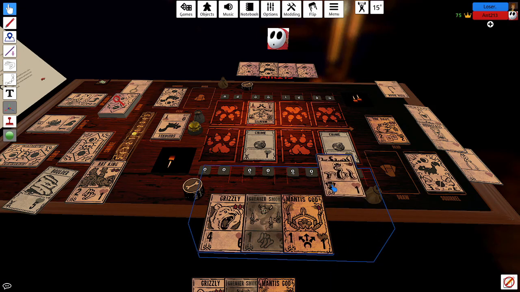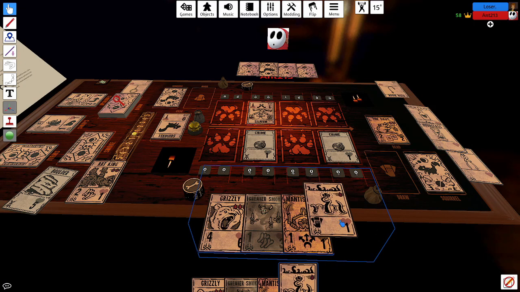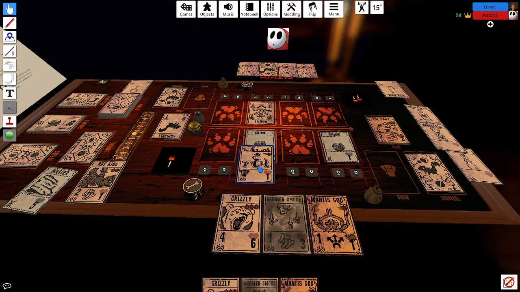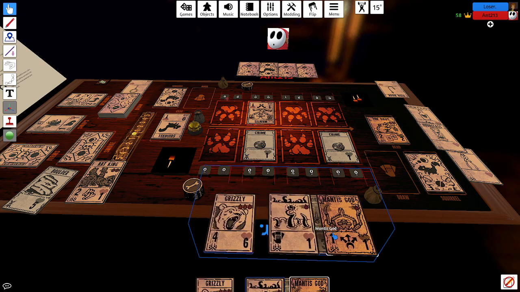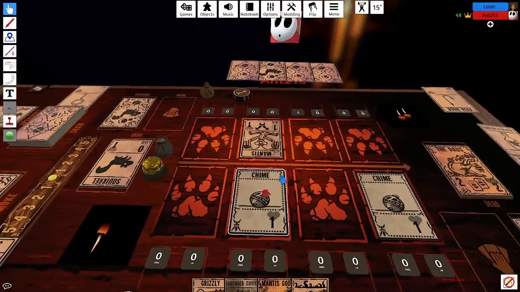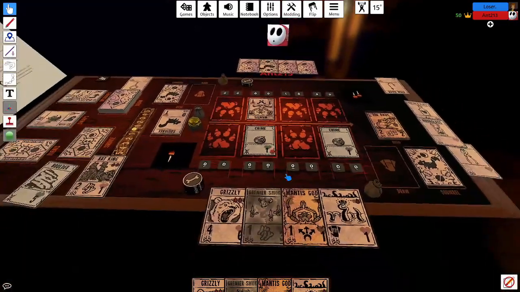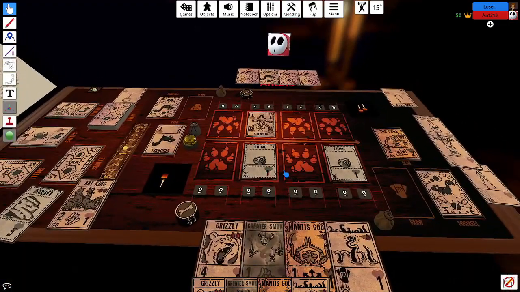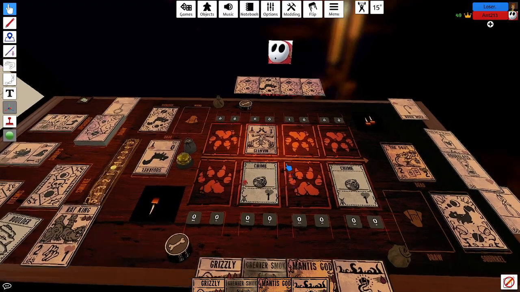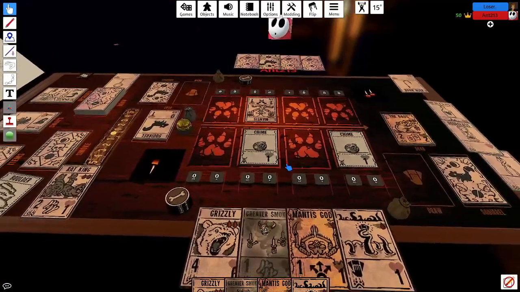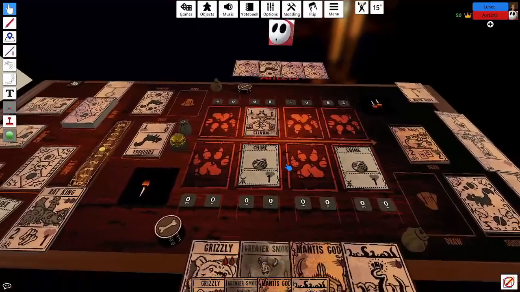We're just gonna sacrifice my chime to put this here. You cannot sacrifice your chime. Oh, that'd be good to know. It's an inanimate object. Any card with this inanimate object line, with the exception of the Warren, is unsacrificable. Didn't know that. Alright.